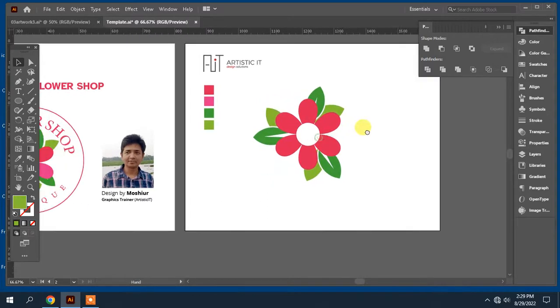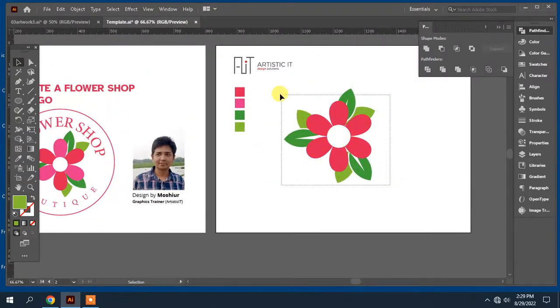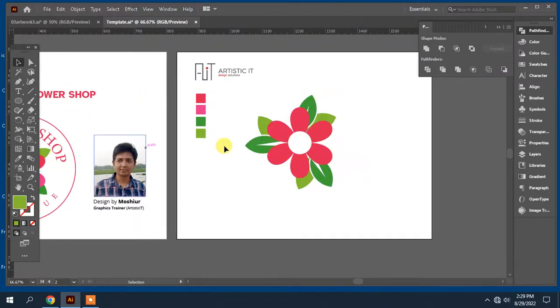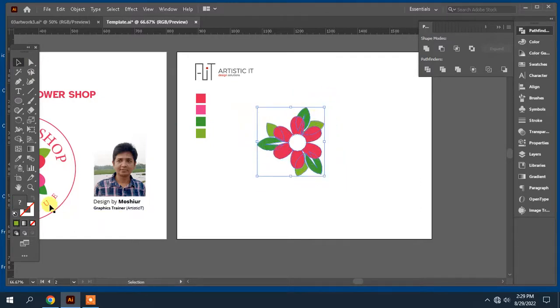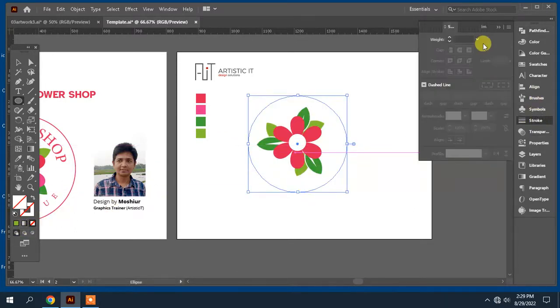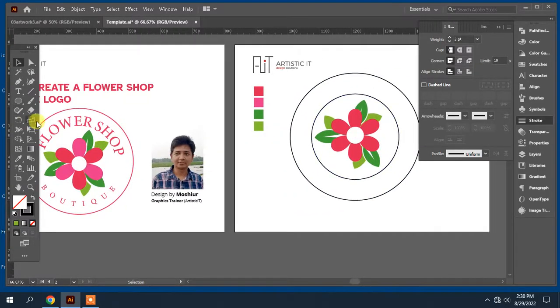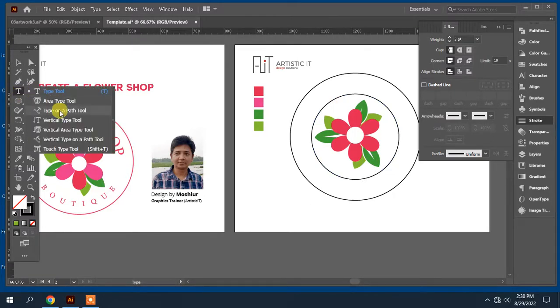Now we complete our flower design for the flower shop boutique logo. Take a circle, write the text with the Type on a Path tool.